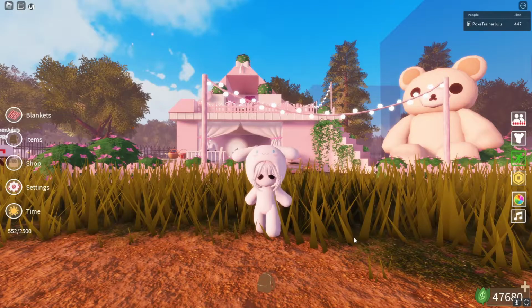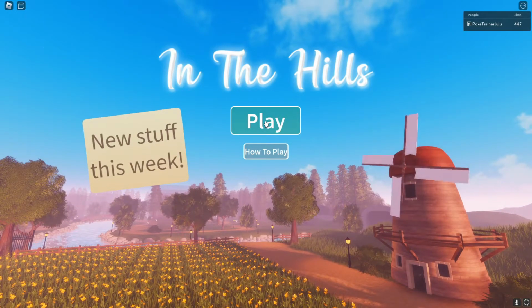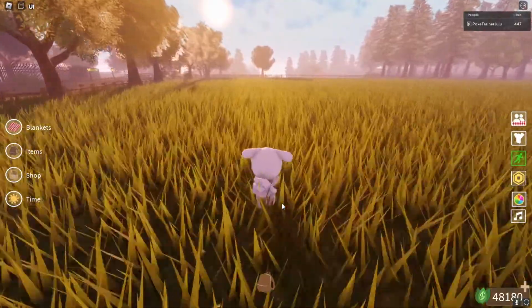Today I am here in the Hills on Roblox, a very adorable hangout game, and I'm going to be showing you how to make a basic cottage.